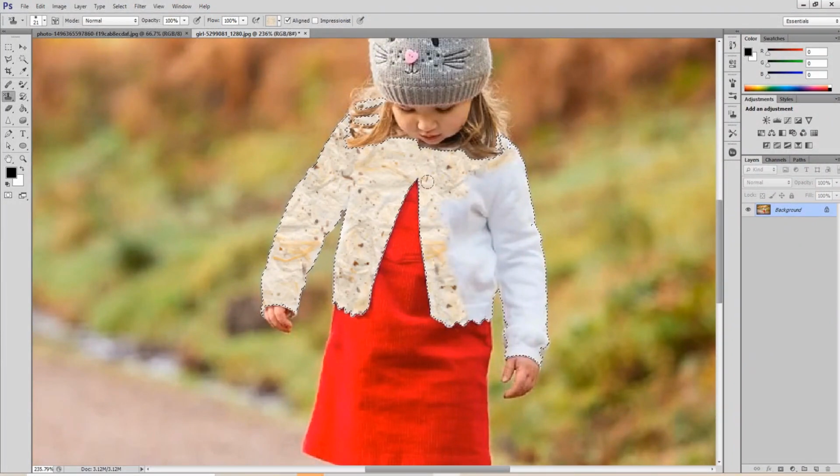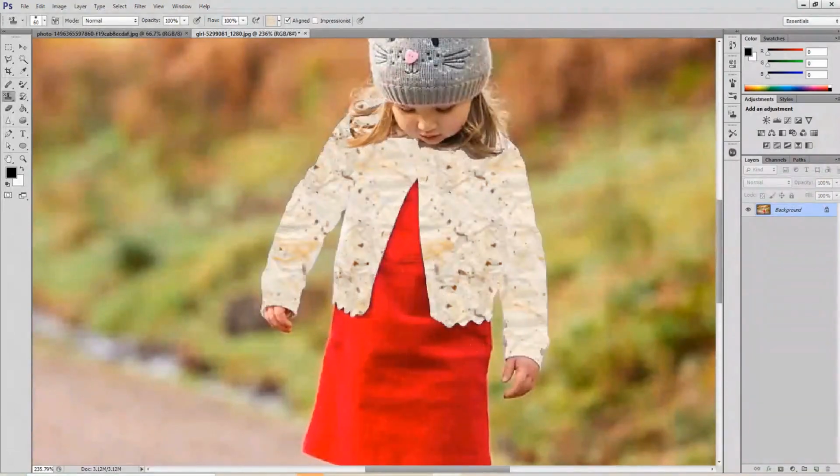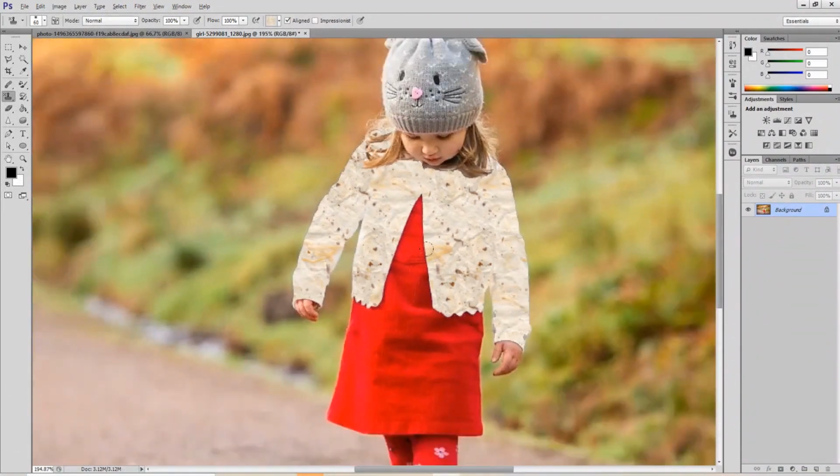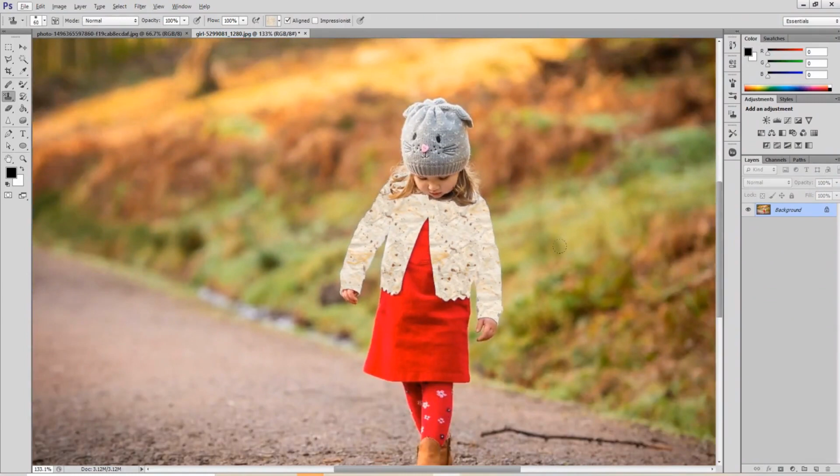Suppose I have filled it. I can even increase the size of my mouse pointer. I have increased the size so that it can fill quickly. Okay, Control D to deselect the area. Now see, the pattern has been filled in this sweater.